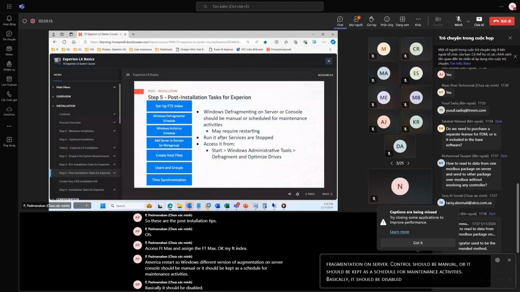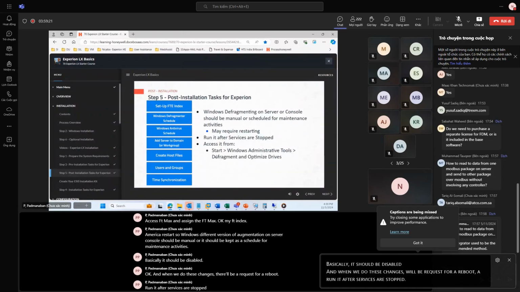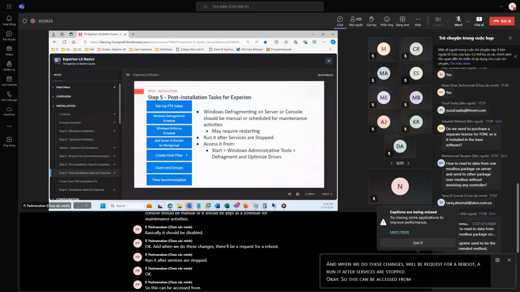When we make these changes, it will request a reboot or to run after services are stopped. This can be accessed from this path.